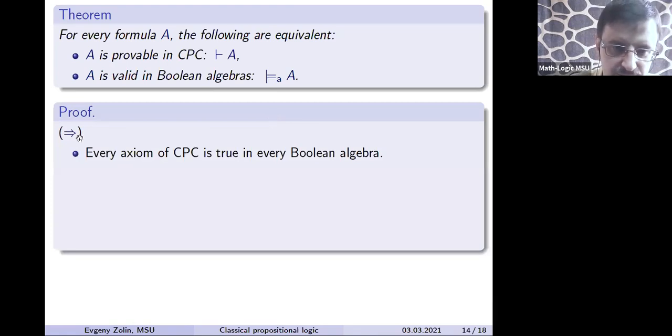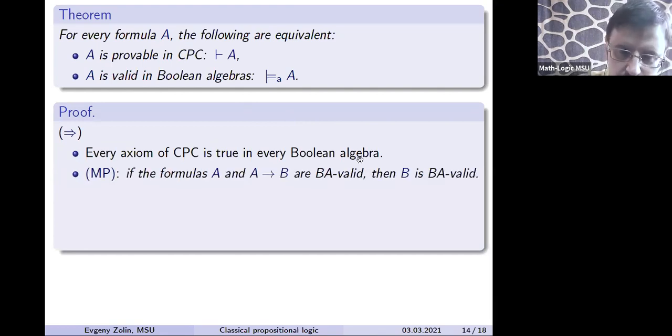The correctness from left to right, from the first to the second statement, is, of course, easier. We only need to check that all axioms are true in every Boolean algebra. This is a long but simple exercise. And that the rule of modus ponens preserves the truth.